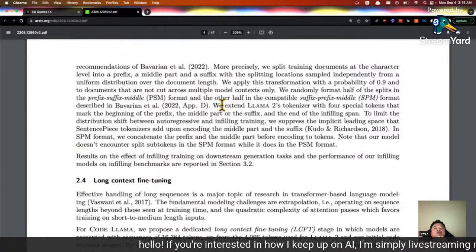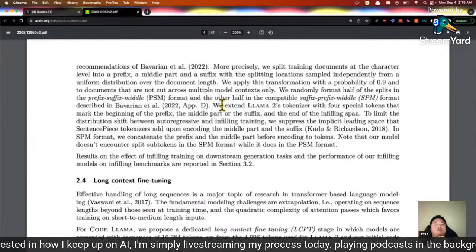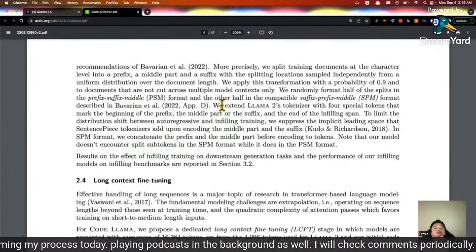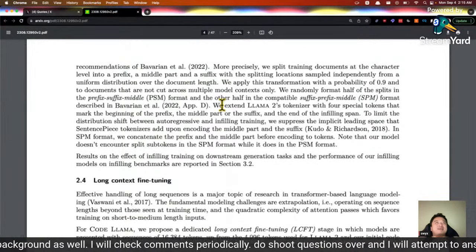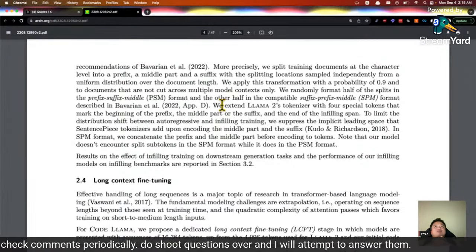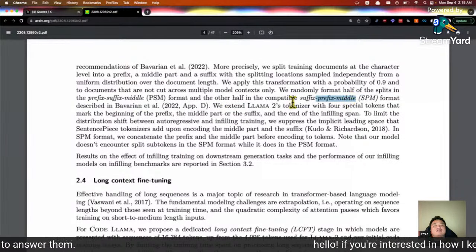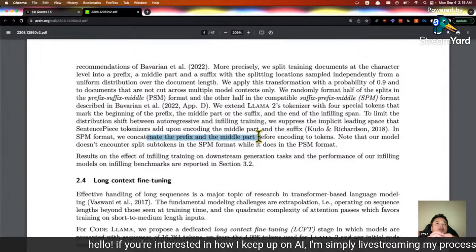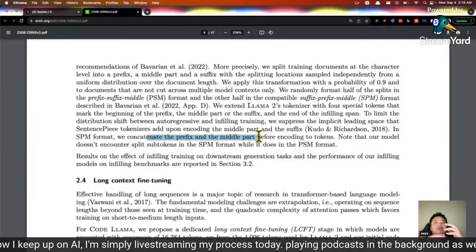To limit the distribution shift between autoregressive and infilling training, we suppress the implicit leading space that SentencePiece tokenizers add upon encoding the middle part, and in SPM format, we concatenate the prefix and the middle part before encoding to tokens. Because prefix and middle is actually a standard document, whereas suffix is not. So that concatenation takes care of a little bit more of the potential problems. Note that our model doesn't specify the SPM format, but it does appear as well. Yeah, that's exactly what I just said.